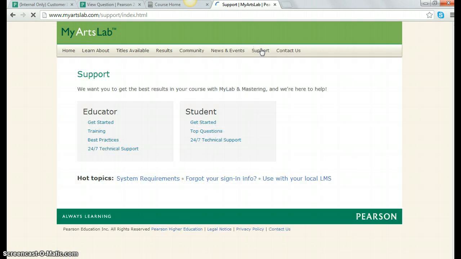Under the support tab, I think it's really important to point this out as well. It's a great place to get started for you and your students. We do have a 24/7 chat line for you and students. We also have an 800 line if you do need to call Pearson. It's open 8 to 8 for instructors and 12 to 8 for students. Most of your questions can be answered here on the portal though.